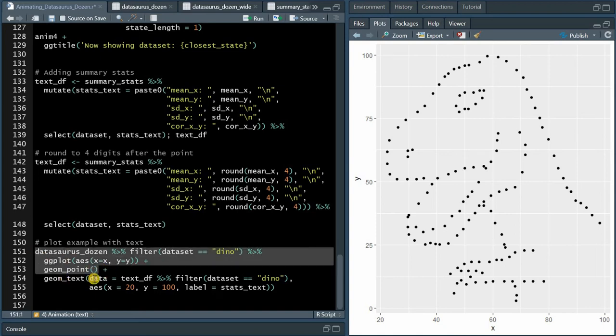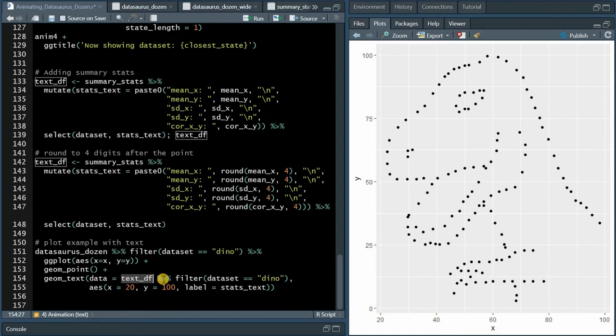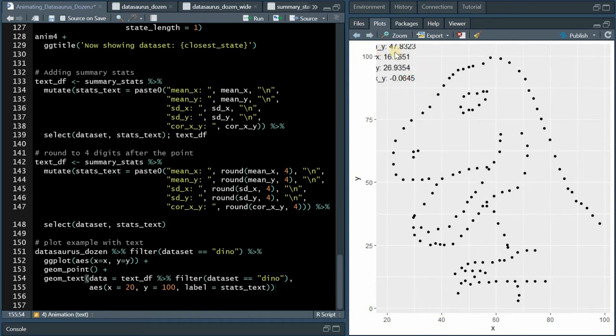And now I want to add geom_text, but use the text from a different data frame, which we just created. So the text_df is the data, and we filter this for only the values associated with the Dino dataset, put it at position 20,100, and label is the stats_text column. So this then produces the following chart, which kind of worked, but it centers the text here, so we have to do a little adjustment.